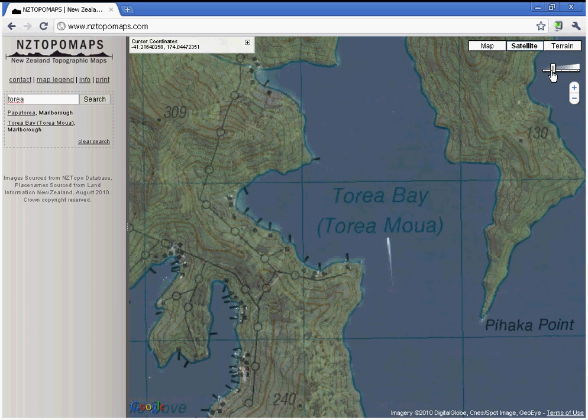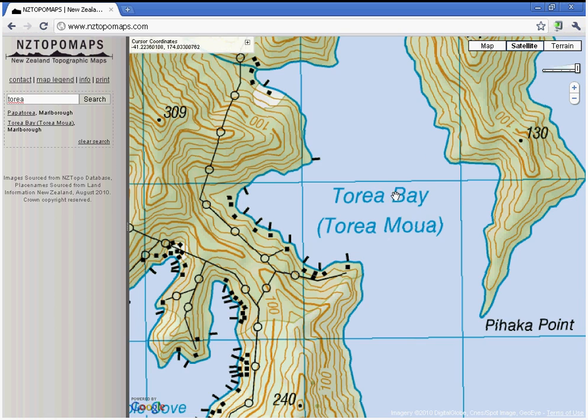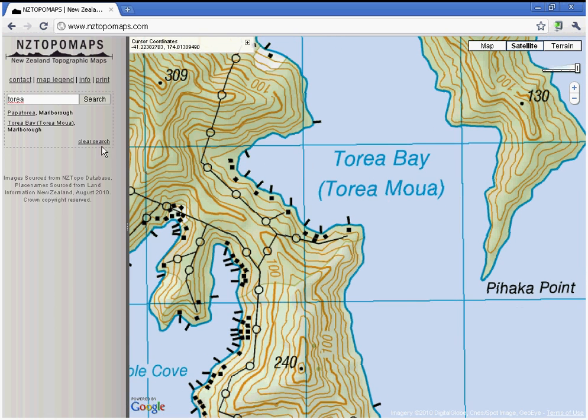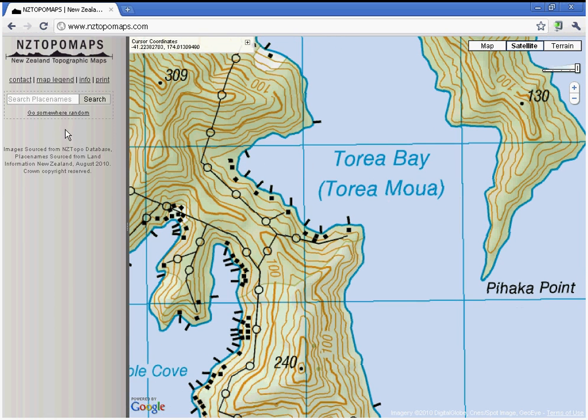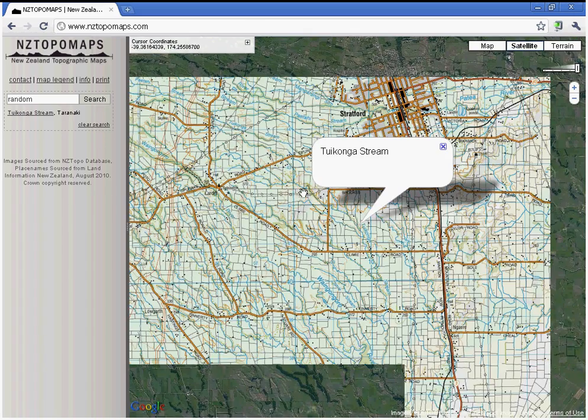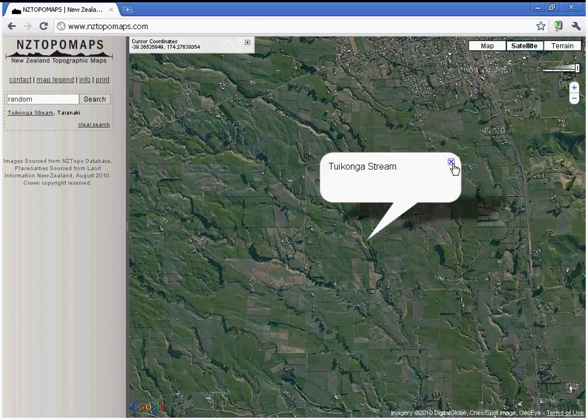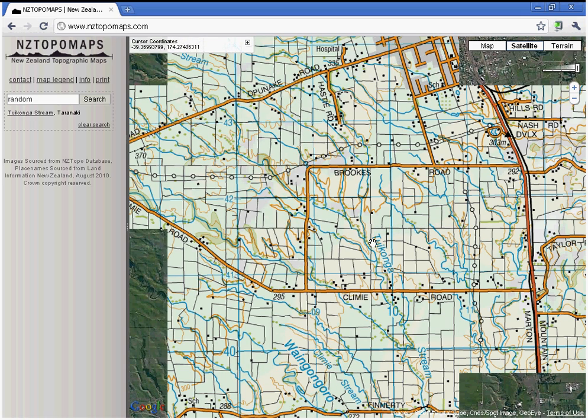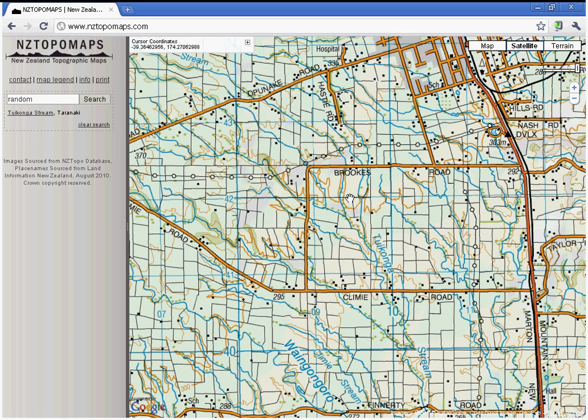A great feature of nztopomaps.com is the ability to have the website take you to a random location. This is done by simply clicking on the Go Somewhere Random link under the search bar. This is a great way to discover places in New Zealand that you never knew existed, and you can have a lot of fun testing your knowledge of New Zealand place names.